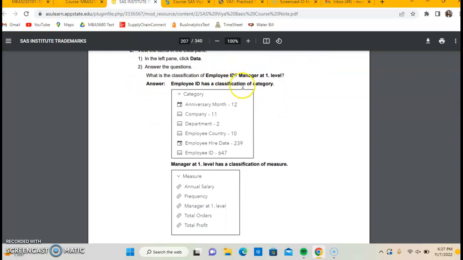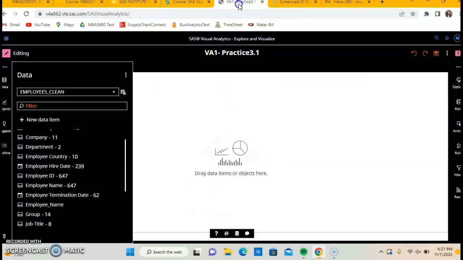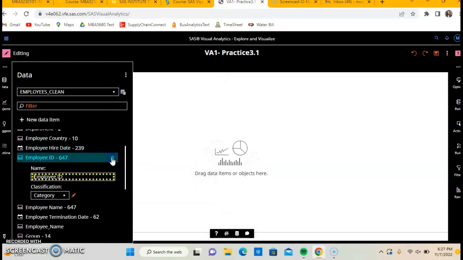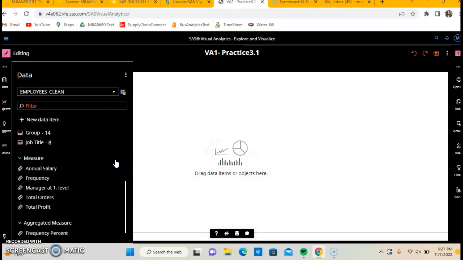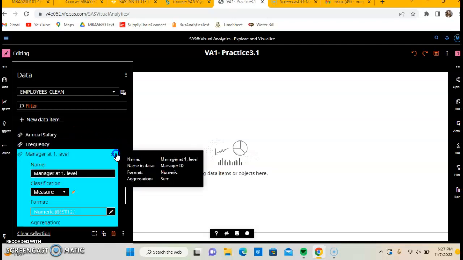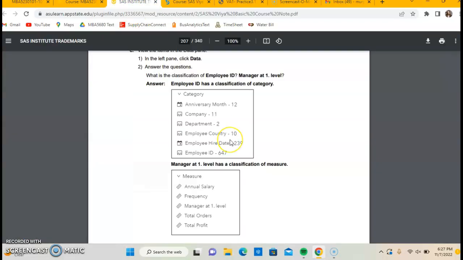What is the classification of employee ID and manager at one level? Employee ID is a category, and manager at one level, that is a measure. So that's taken care of.